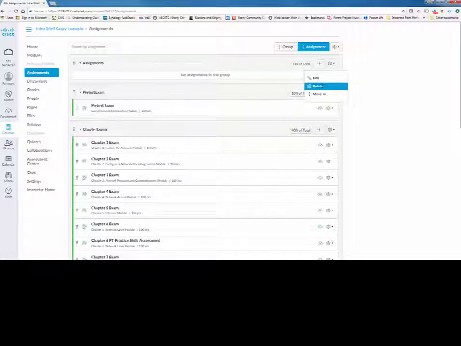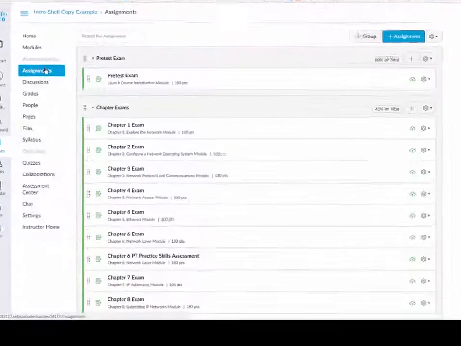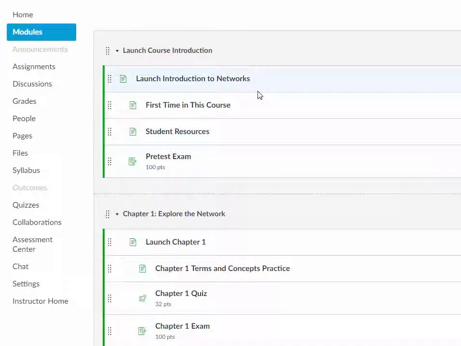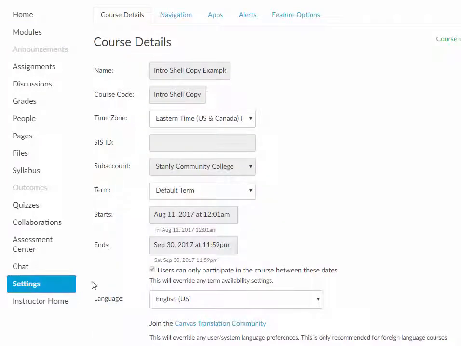Now I'm going to go ahead and delete this assignments button because you don't need it. Because what we're going to do is populate the assignments I've already created in the shell into your course. So you go to Settings and you're going to say Import Course Content.